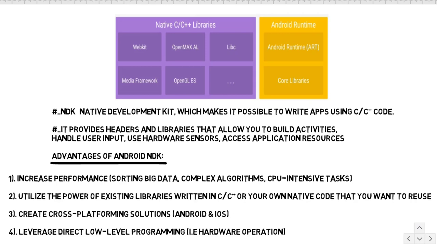The second advantage is to utilize the power of existing libraries written in C++ or using your own native code. The third advantage is to create cross-platform solutions using Android and iOS. One more advantage is to leverage direct low-level programming, that is hardware operations. This is about the third layer.